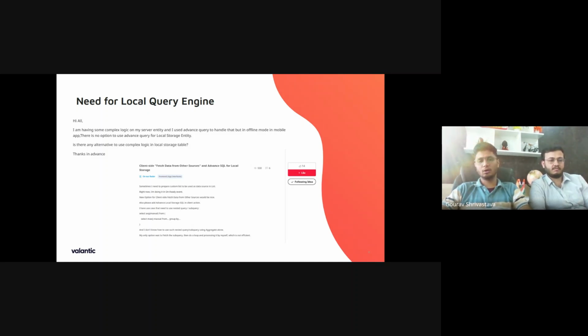After analyzing all of this, and from my experience, this is exactly where the local query engine comes in. With our solution, developers can execute SQL queries directly on the local database, just like they do on a server. This also allows offline apps to handle advanced data operations, improving functionality and performance.